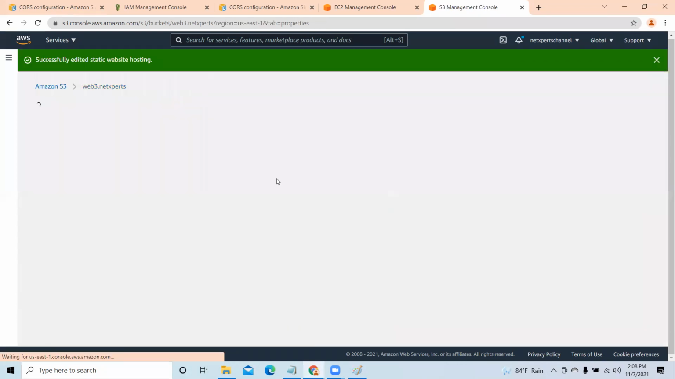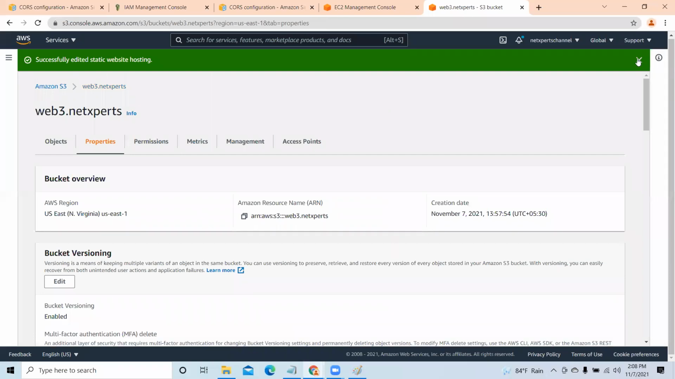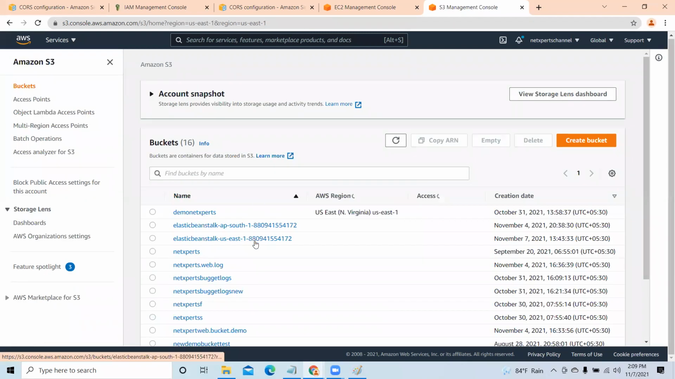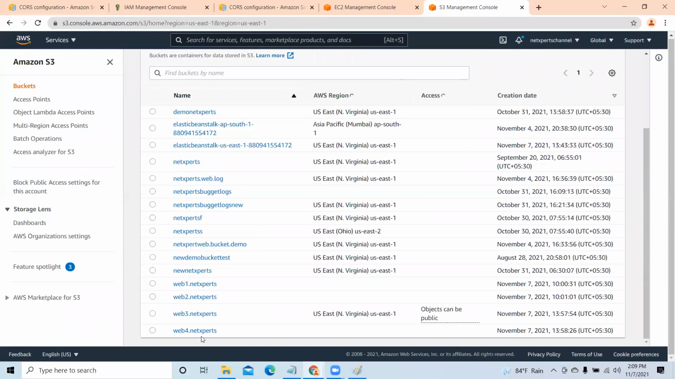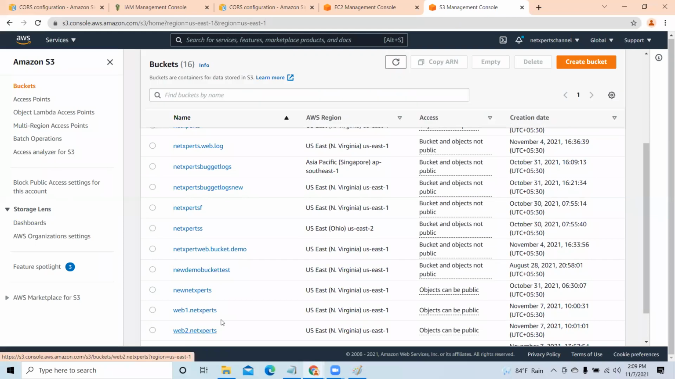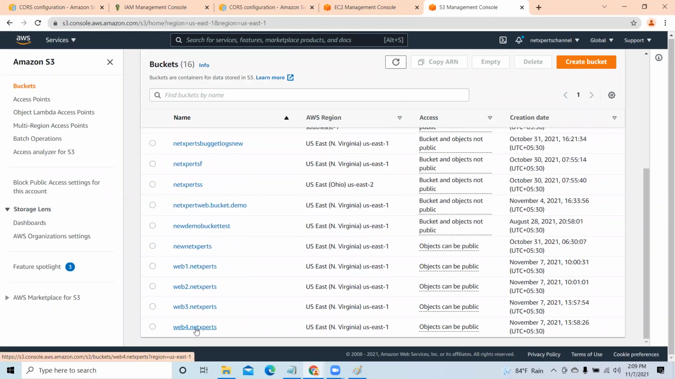So save changes, right? So in this bucket, we have uploaded index.html. In the other bucket, we have uploaded the file, right? Now, go to the other bucket, I mean web4.netexperts.